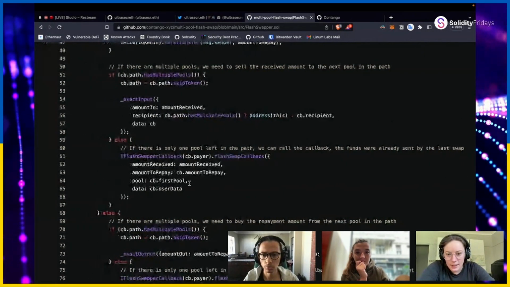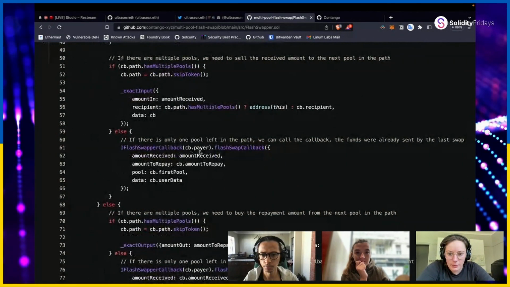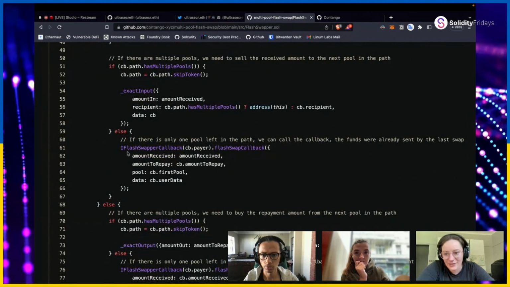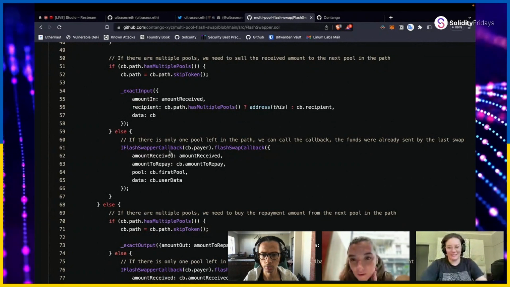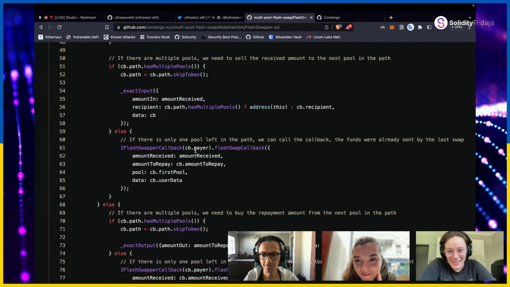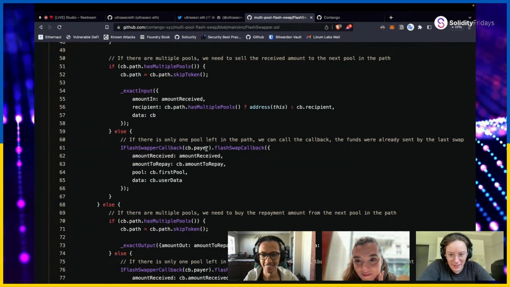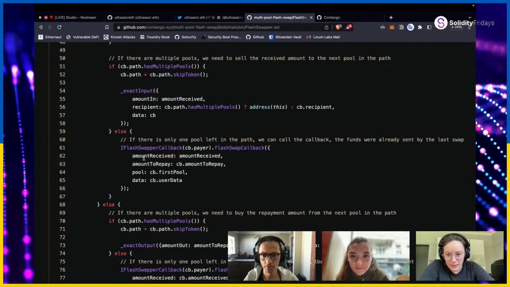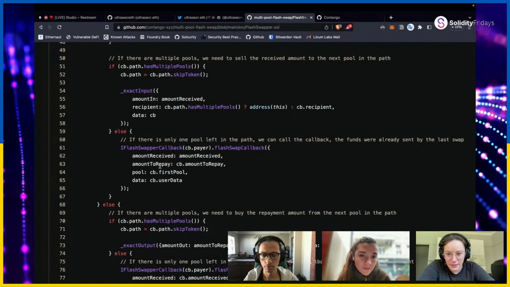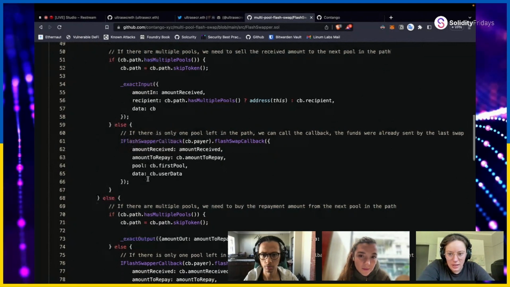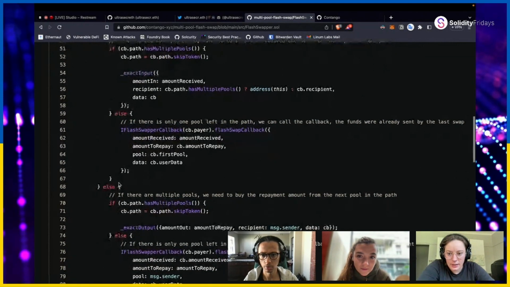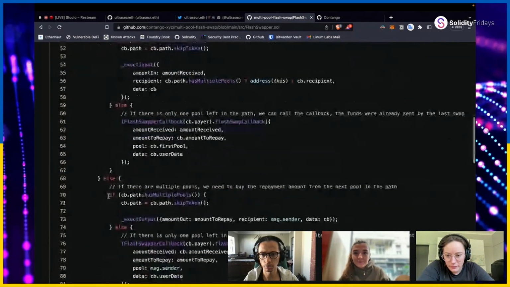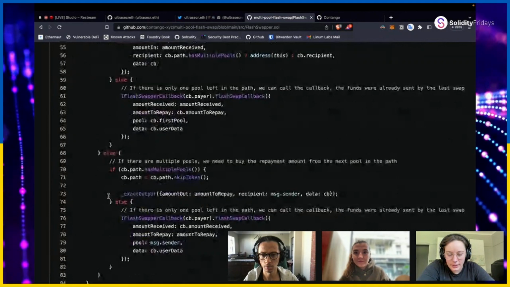Cool. So then we go cb.payer, and we so I flash swap a callback. It's not an easy one to say quickly. Passing in a cb payer address. Then we perform a flash swap callback, passing in the amount received, amount to repay, pool, and data. And then else, so now it's not exact input. It does the same thing.